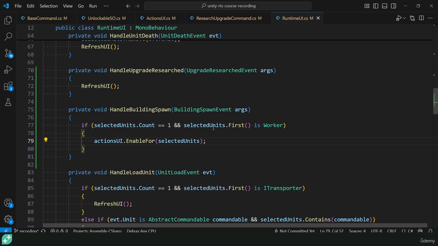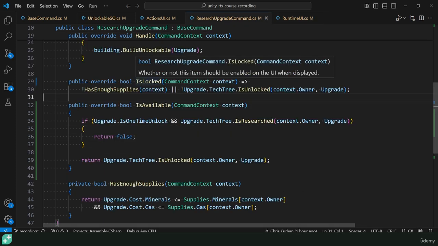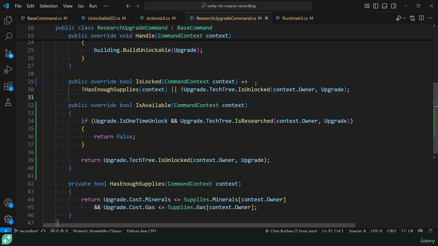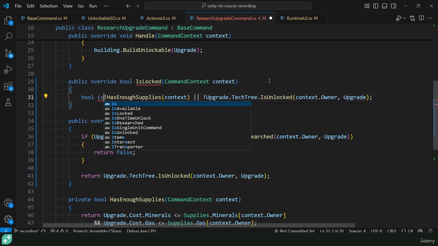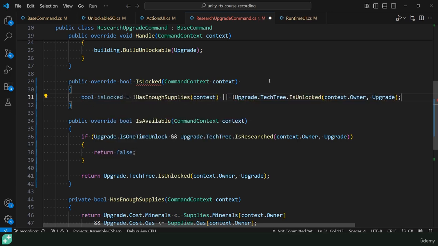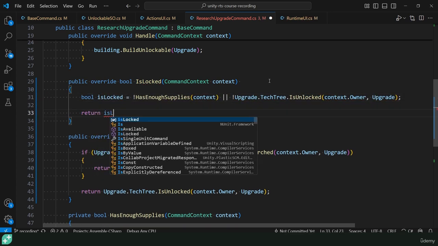But there was still a problem that when we clicked to upgrade an upgrade, it would allow us to queue that one multiple times. And in the research upgrade command, we're going to need to upgrade what we do with isLocked to consider that the building should not already be building this upgrade if it's a one-time unlock. So let's convert this isLocked to a standard function and define bool isLocked to equal what we were returning before, and at the end return isLocked.